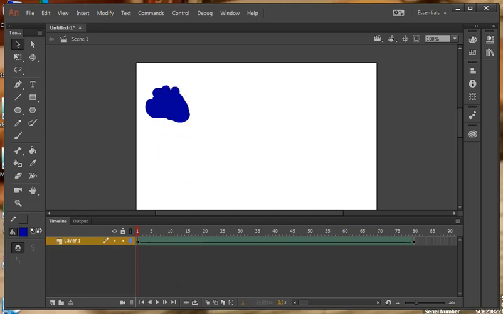I have a blob drawn on the screen, and if I play it, it moves across the screen and is nicely animated, but it's on a white background. A lot of times animations are more realistic if there is context to go with it, and context usually means a background. So how do I add a background?